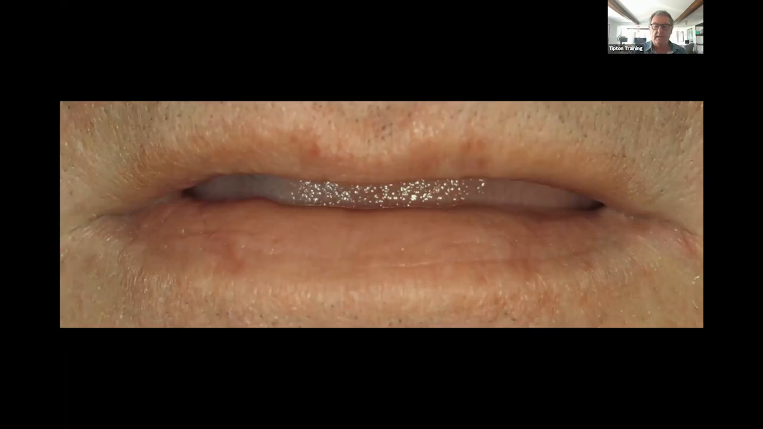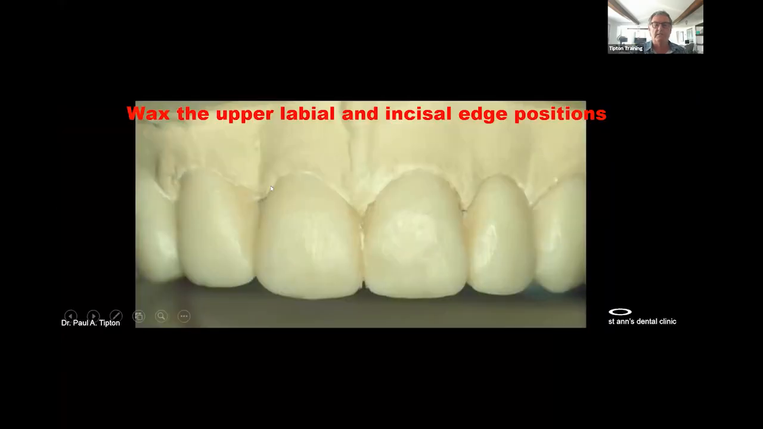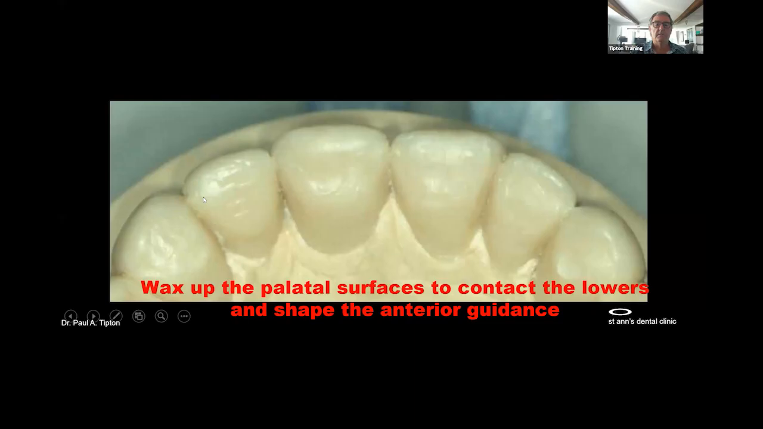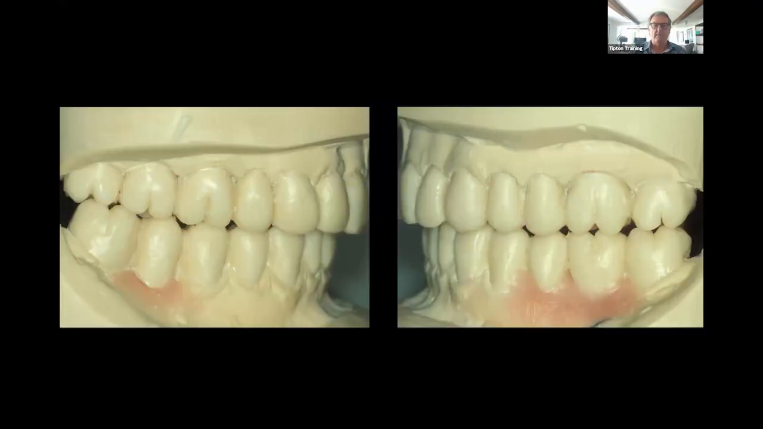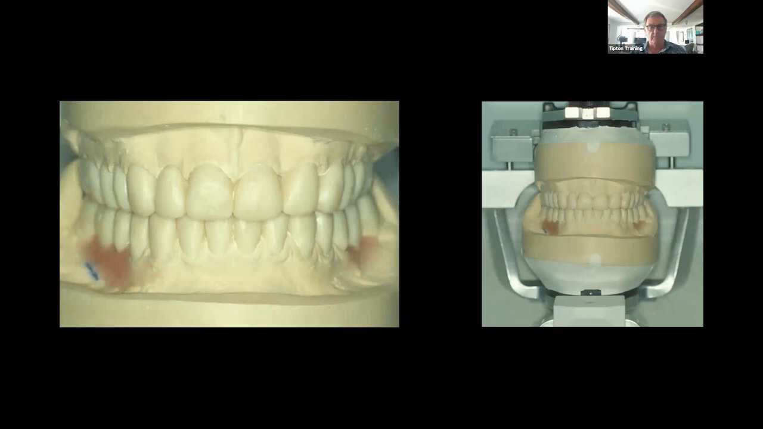I've now got my upper incisors all waxed up. Next thing to do is wax the palatal parts, so the palatal parts come down and touch the lower incisor waxing. Our final part is now to wax up the posteriors and bring them down. And that's then our final diagnostic wax up completed. And we go through that every single time.